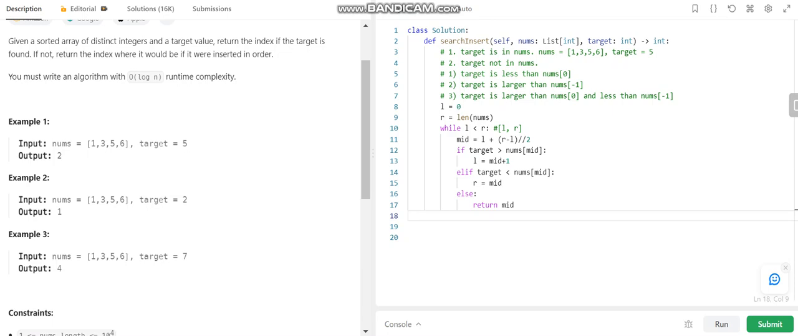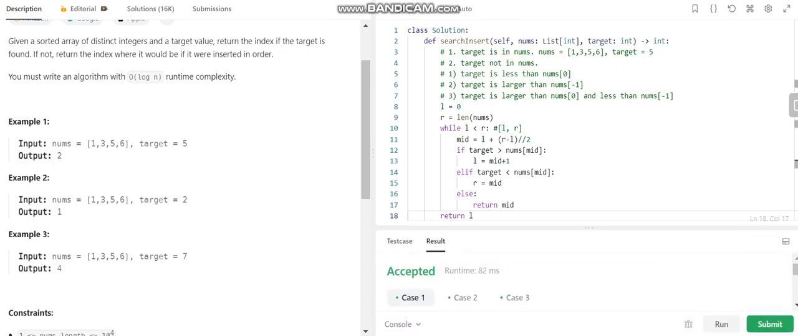And after the while loop, we will return left. Since if we go out of the while loop, now we will have left equal to R, and at this time, L and R are the only position that the target can be. So we just return L or R. Let's run together. It is accepted, and let's submit.